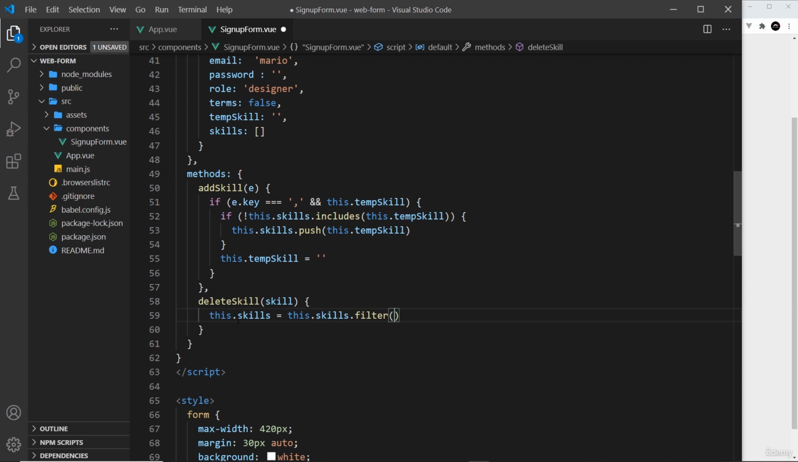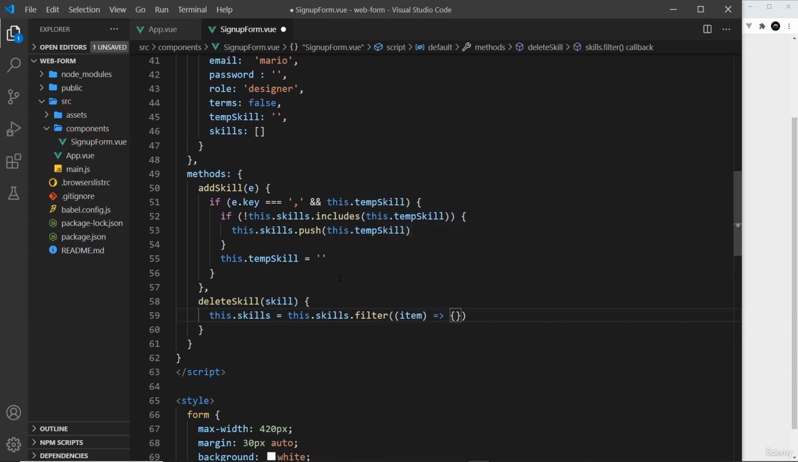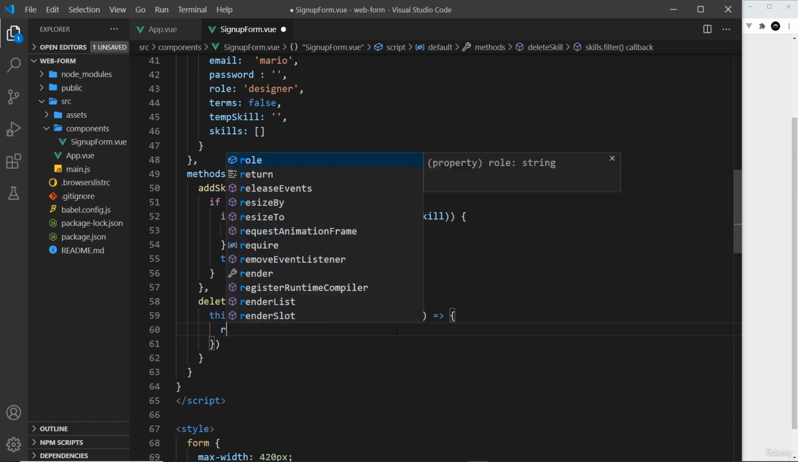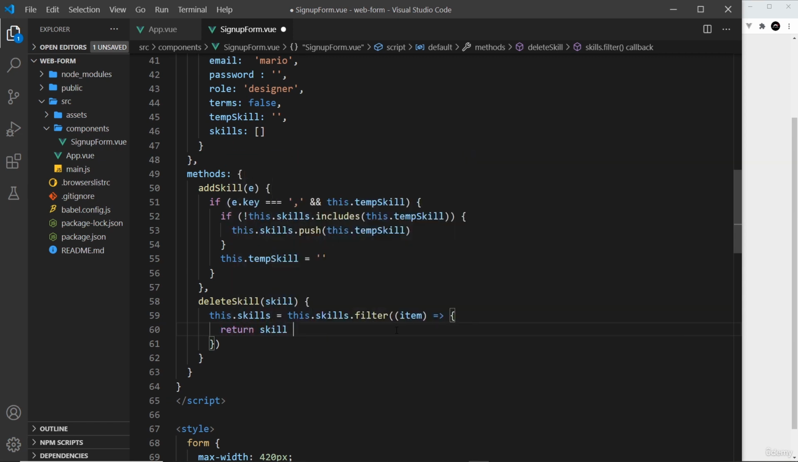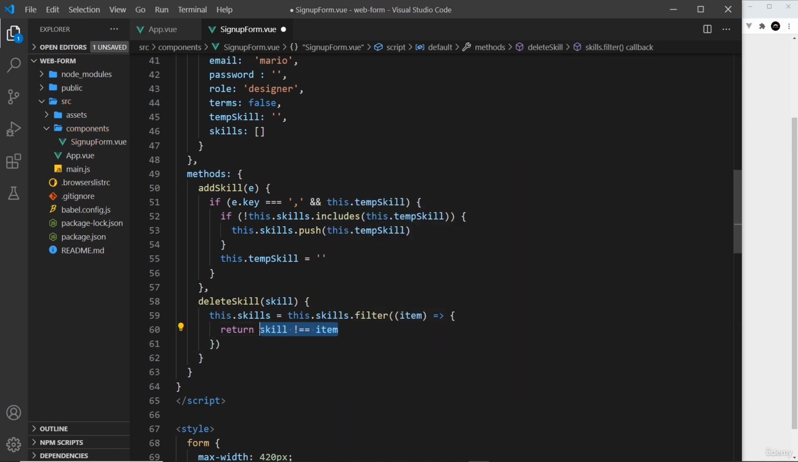If we return true for an item in the array, then we keep it in the array. If we return false, we remove it from the array. So let's fire this function for each item, and inside this function, we take the item that we're currently iterating. So all I want to do is check, does the skill that we take in right here equal the item? Because if it does, then we want to return false because we want to remove that skill. So let's return skill is not equal to item.